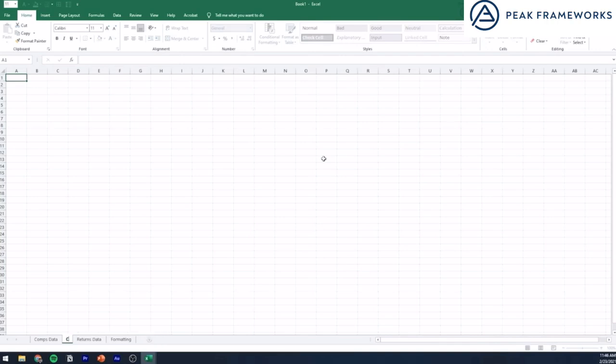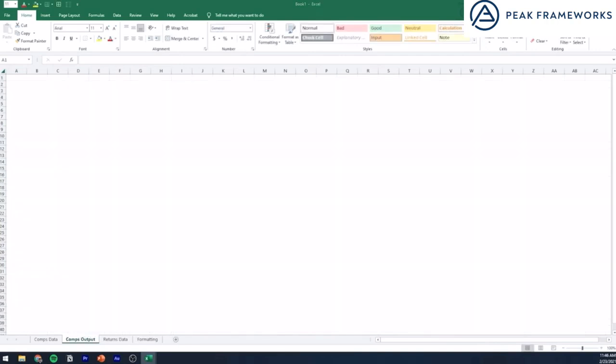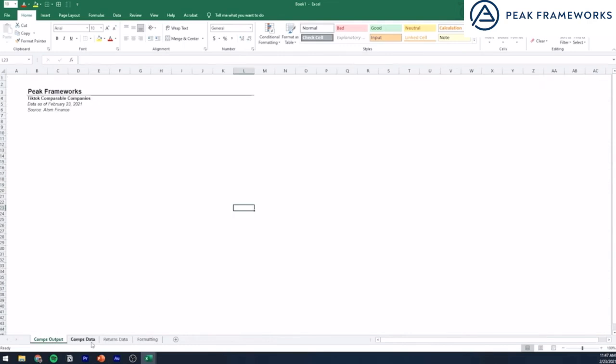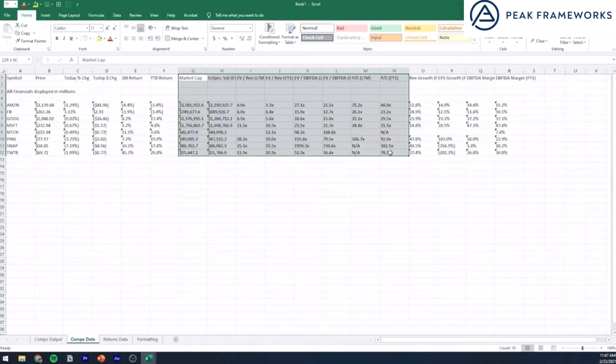Let's now create a new sheet which I'll call comps output, and I'll just quickly type in the title as well. Now what we're going to do next is pull in the data from these sheets that we're looking for and put it off to the side. I'll take all of these for now, but I'm probably not going to use all of them.